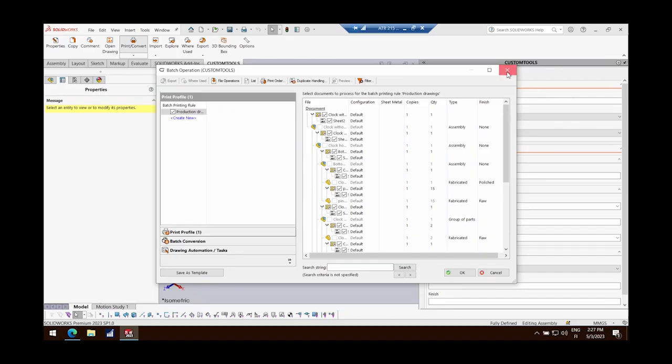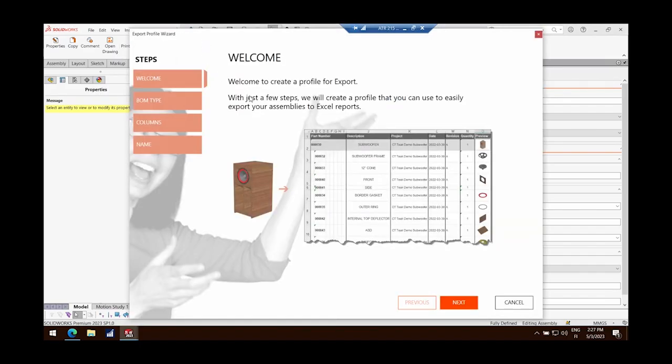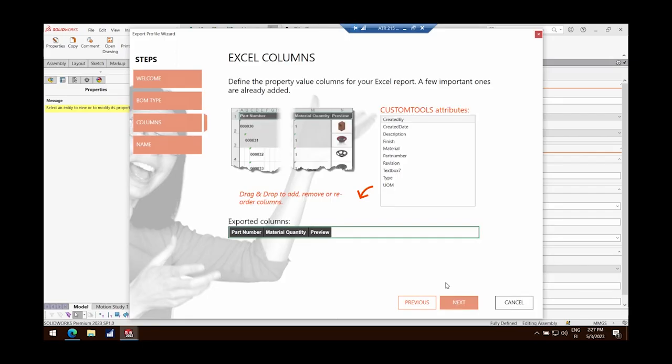Let's proceed to the final wizard, which will help us to create an Excel report profile. When we click on the Export button, CustomTools automatically detects that no profiles have been created yet and offers to create a new one. We have the option to choose between a part listing or a full structure, including or excluding cut list items. In the next step, we can drag and drop the properties that we wish to add as columns to the report.